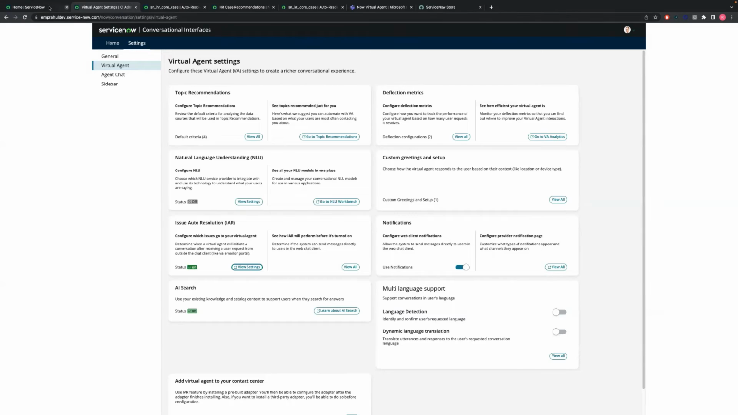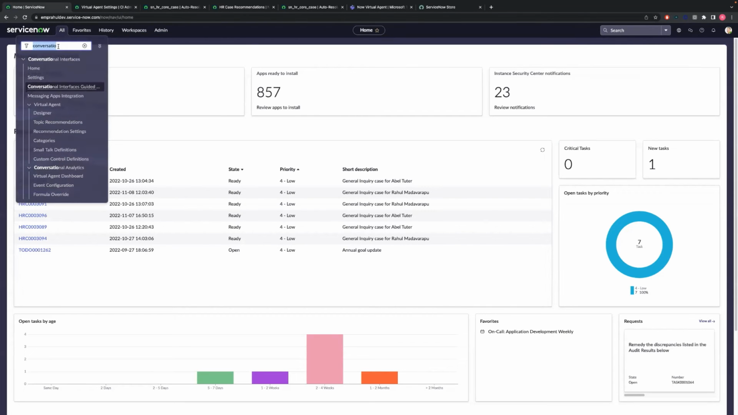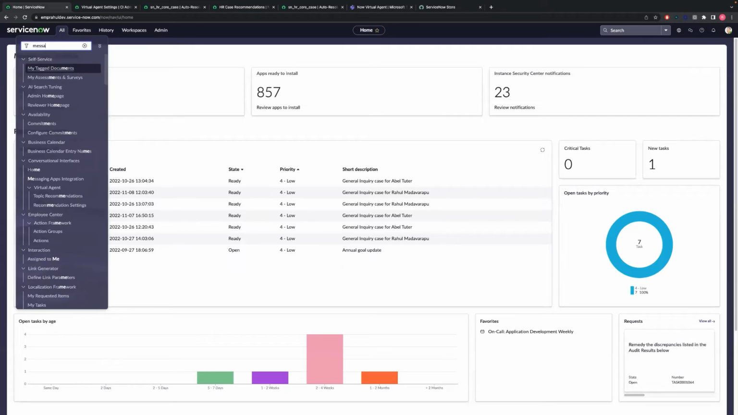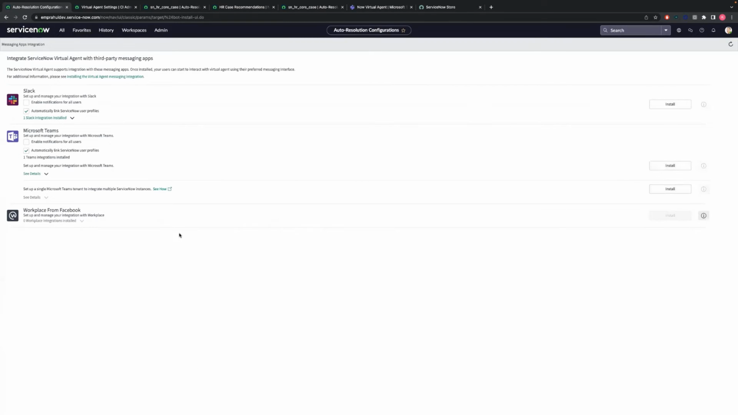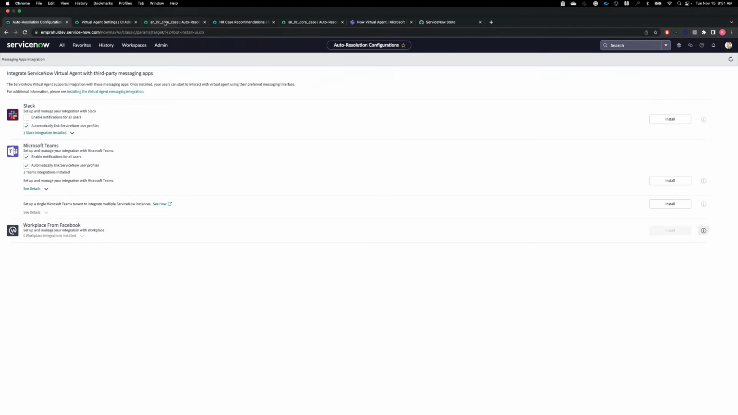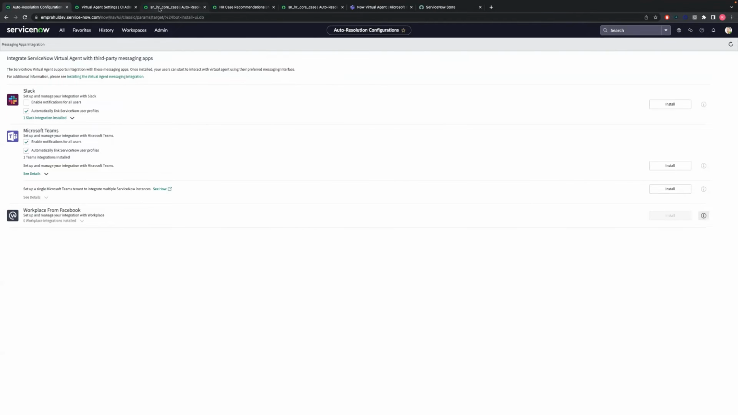Then what we can do is we'll go to all messaging app integrations. This is where we'll get to see the configurations set up. Here, if you see, we try to connect it to MS Teams, but also we need to make sure we enable the notifications for all users. That way, whenever an IR for HR notification comes up, they can proactively see that and act upon it. So that's one other place we need to make sure.